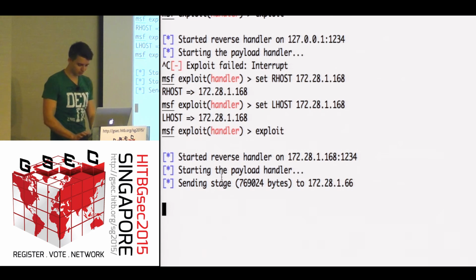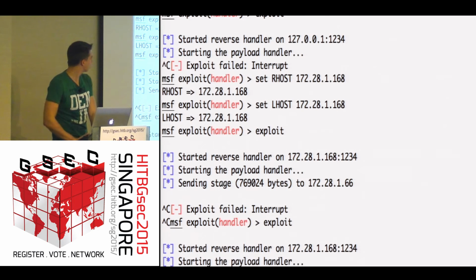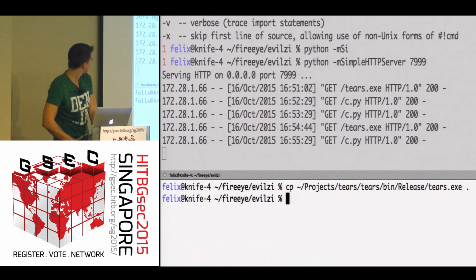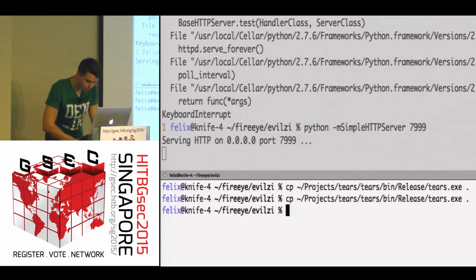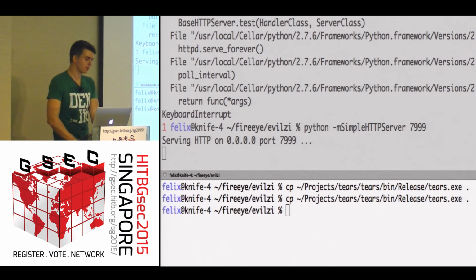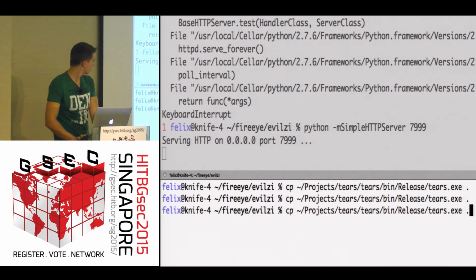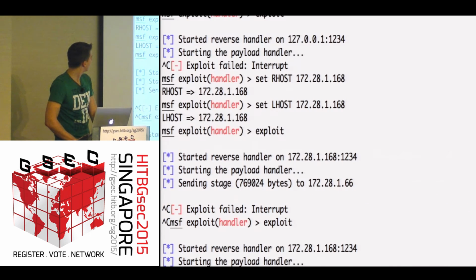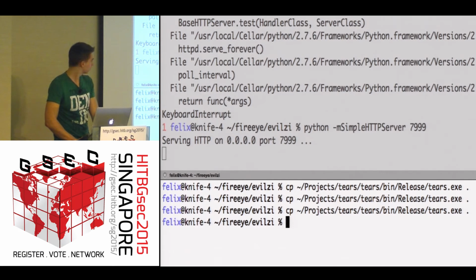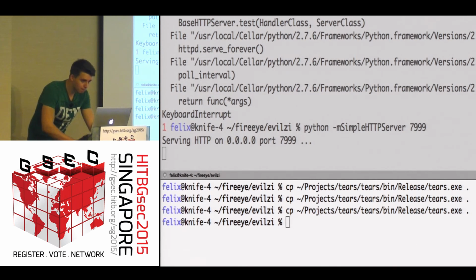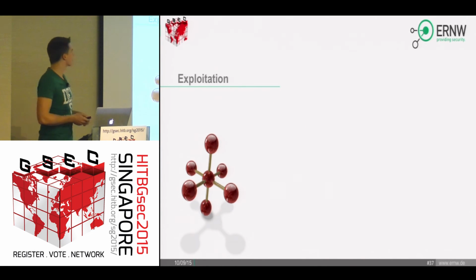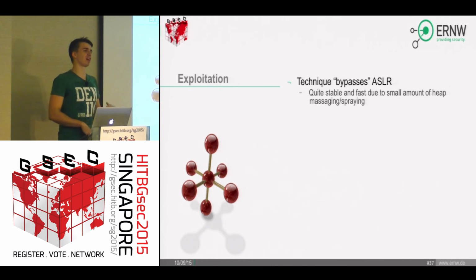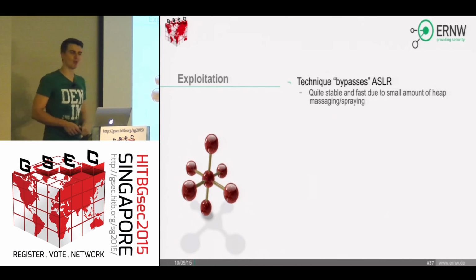Okay. I'll do it one more time in the background, and then I'll just continue with my slides while I check if it's okay. Okay, so as you all saw, it's 100% stable. No, it's good because my next bug is a more stable exploit.